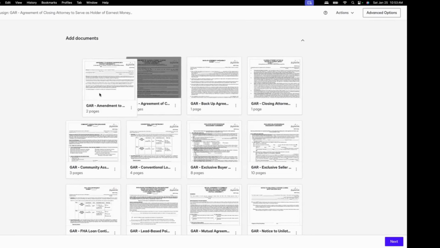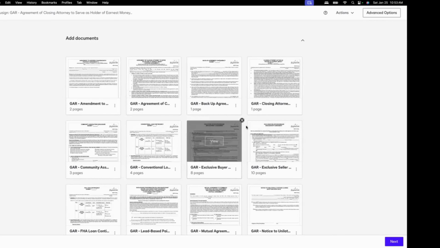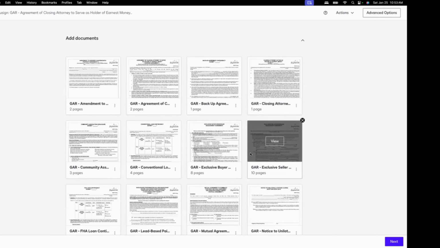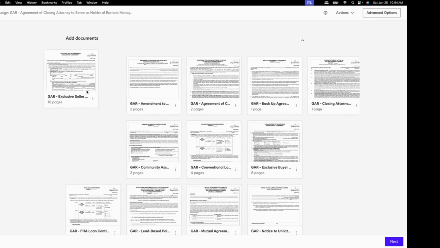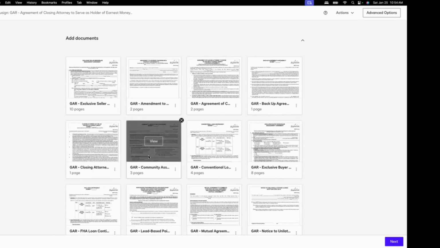So before you send these documents, you don't want to send them to the client out of order. So you want to make sure this is the place when you're creating the envelope. This is where you can put them in an order that makes sense. You don't want to send this to the client in the order that it's given to us in the documents tab. So we are working with a seller. So I'm going to start with my seller exclusive listing agreement there.